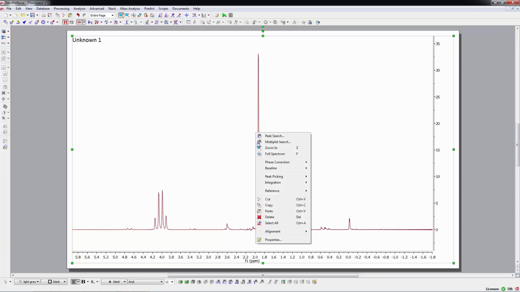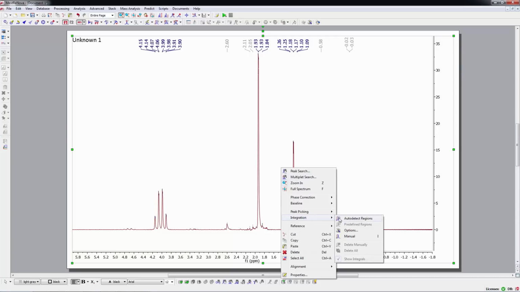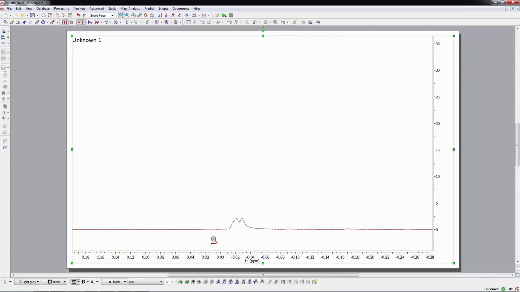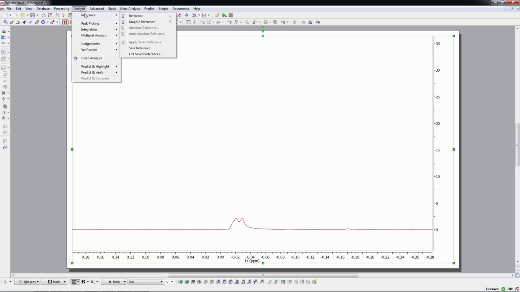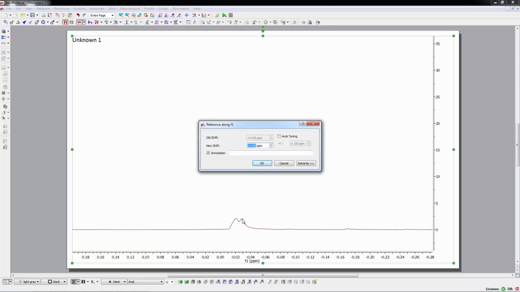MestreNova can process the whole spectrum automatically, but will generate a lot of clutter and unnecessary data points. First, make sure the chemical shift is calibrated. Locate the TMS peak. Note that it's not quite at 0 ppm. Go to Reference, or type L, select the peak, and call it 0. For consistency, let's pick only the right maxima.